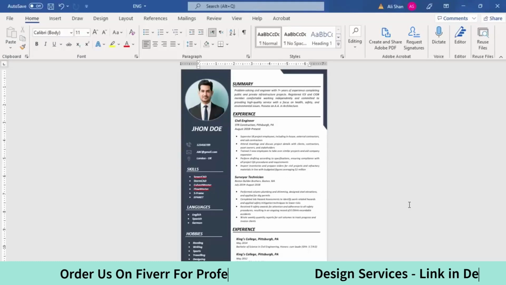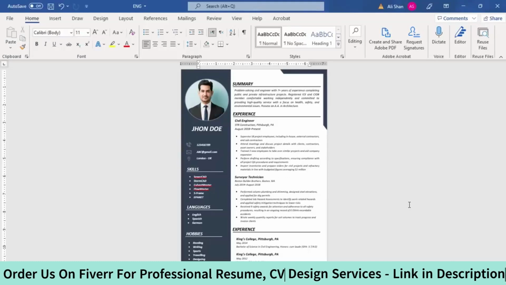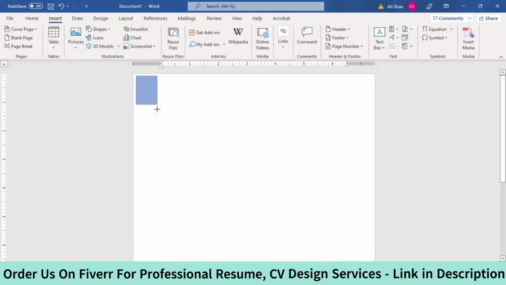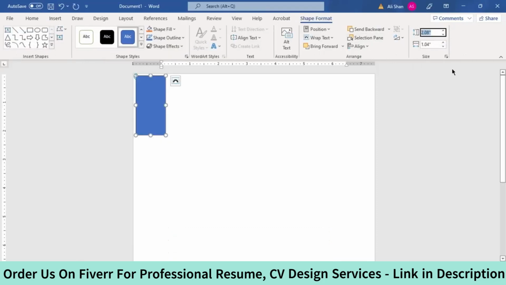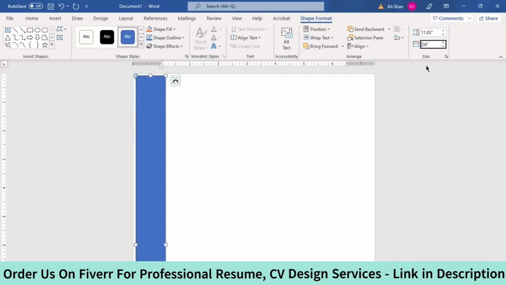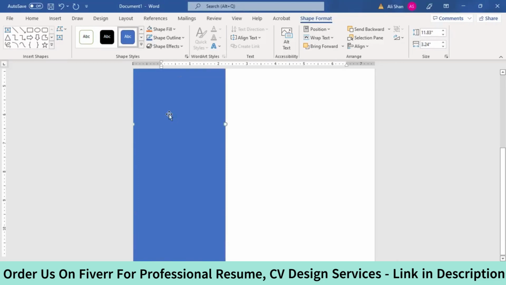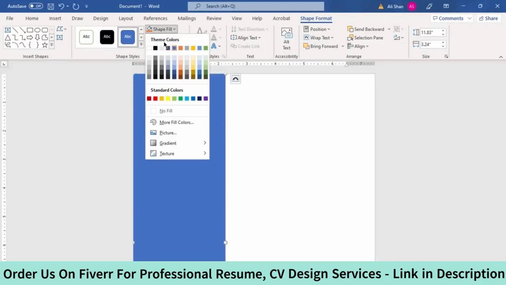In this video, I'm gonna show you how you can create this CV easily in Microsoft Word. So first of all, go to Insert and add this shape here. Go to Shape Format. Set the shape size 11.83 by 3.24. Then change the color and adjust the shape as I did.